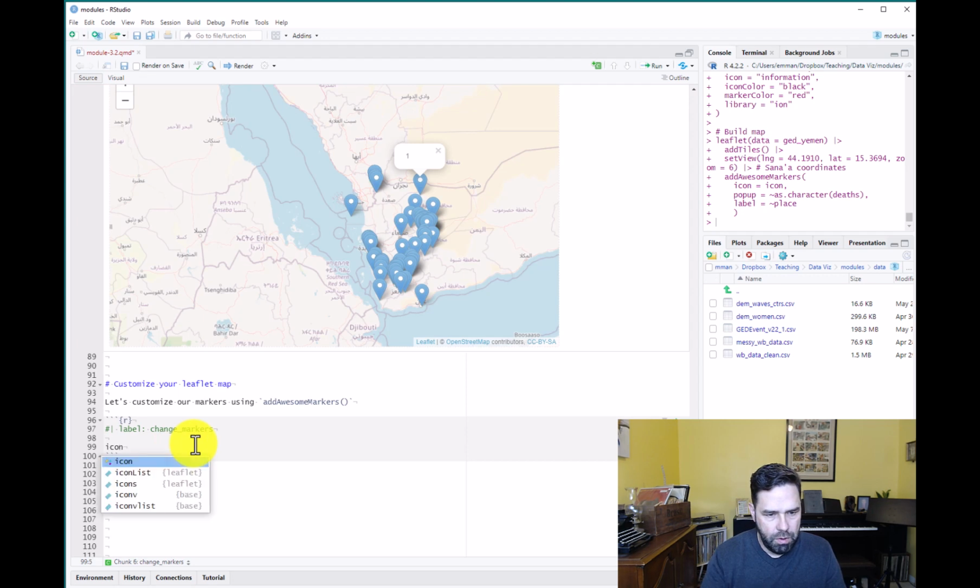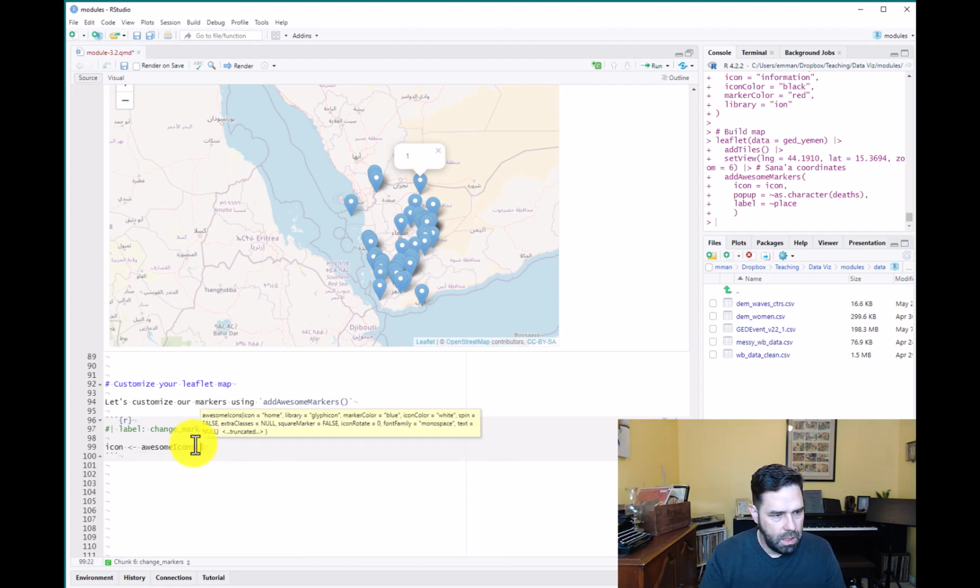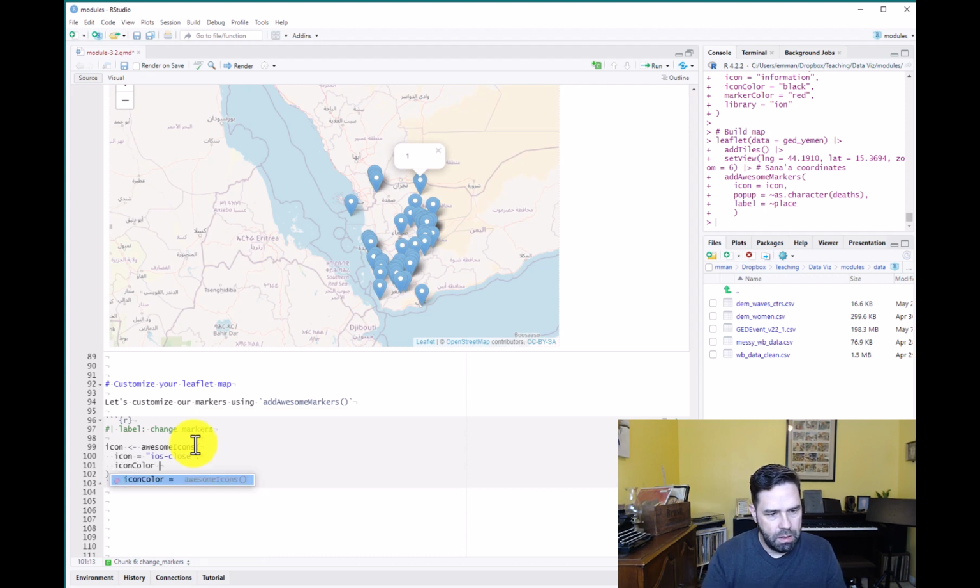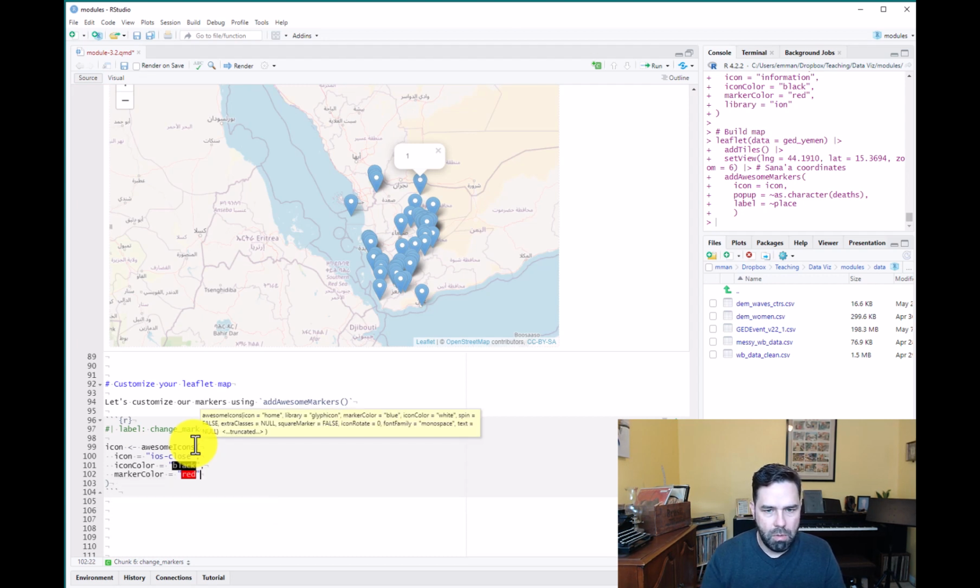From there we're going to store our new marker style in an object called icon, and we're going to do that by using awesome icons, and we tell it the style of icon that we want. We are going to use the iOS close icon from the Ionicon library. So iOS close, icon color equals black, marker color equals red. So this is going to make red markers with a black center, essentially. Library equals ion.